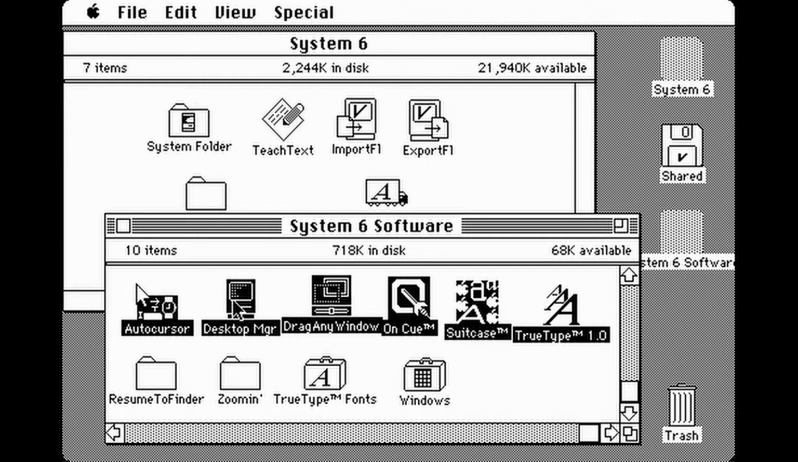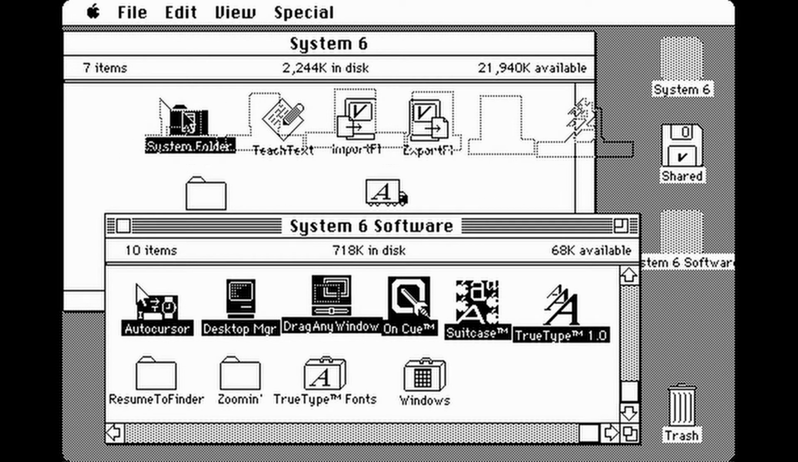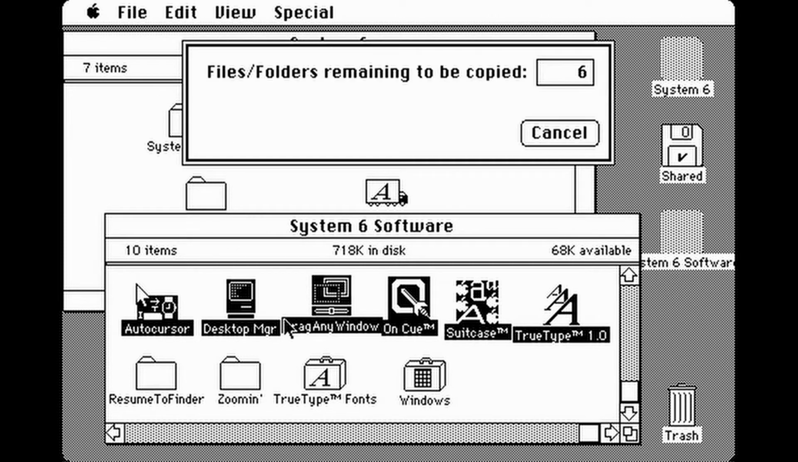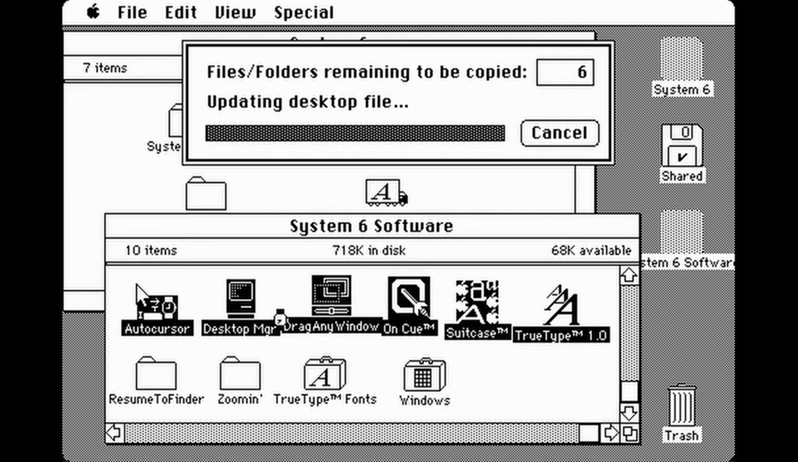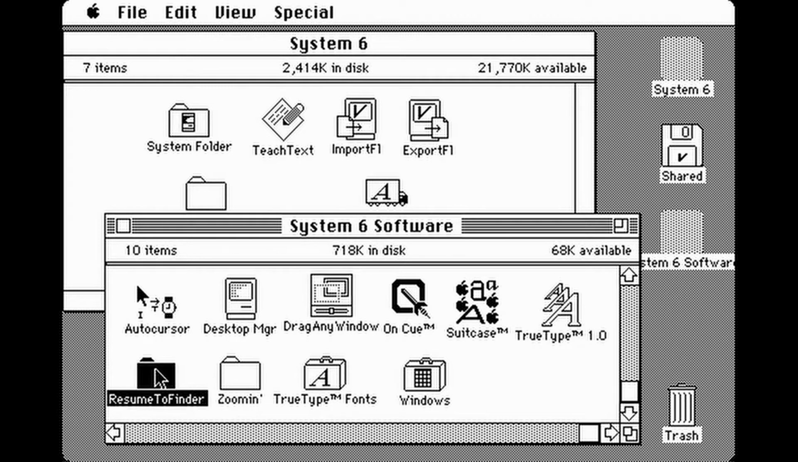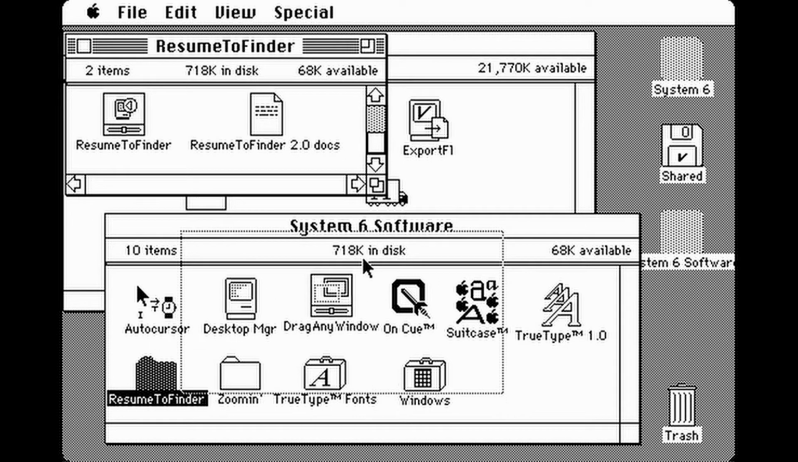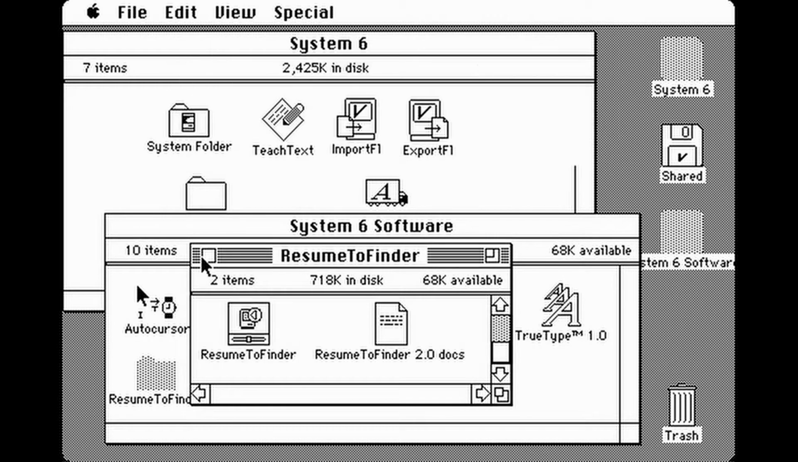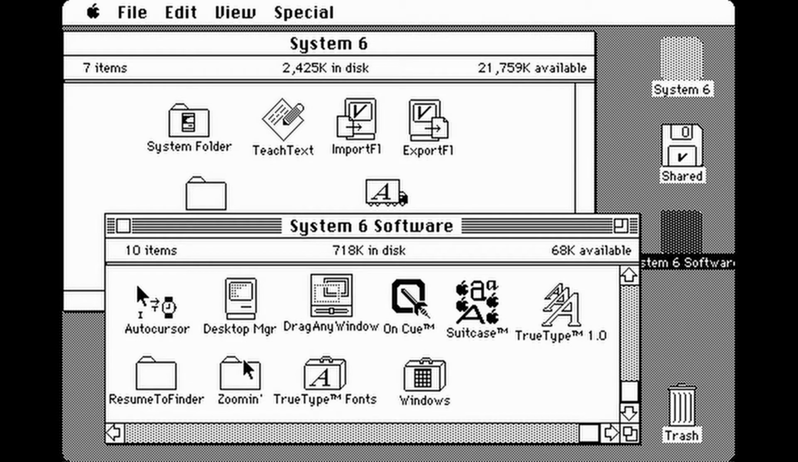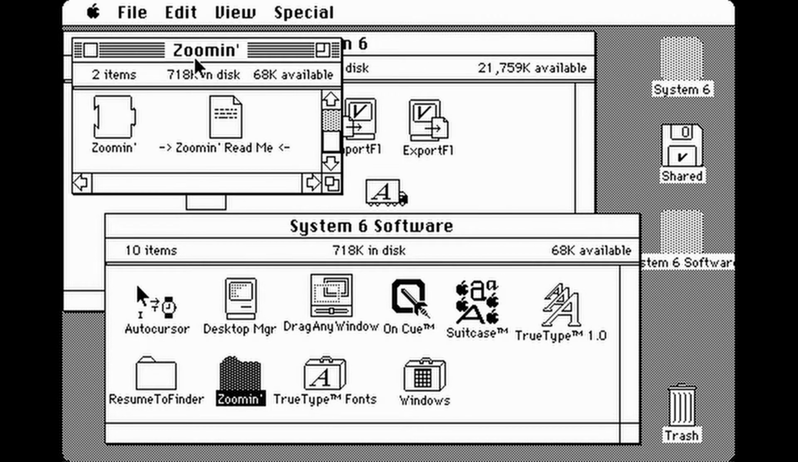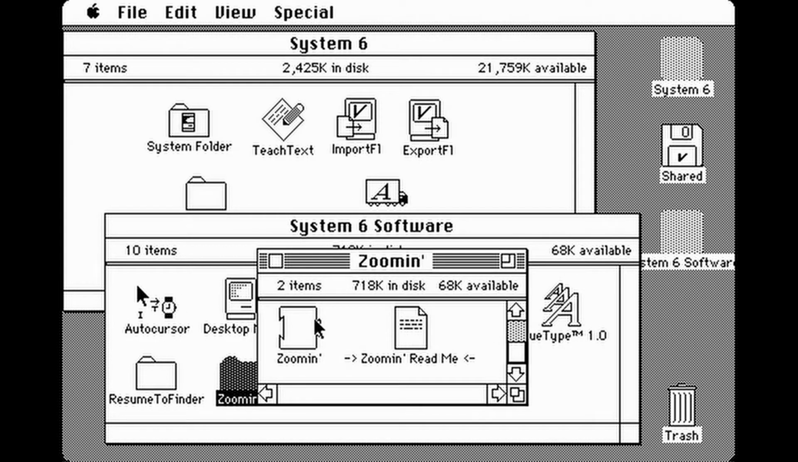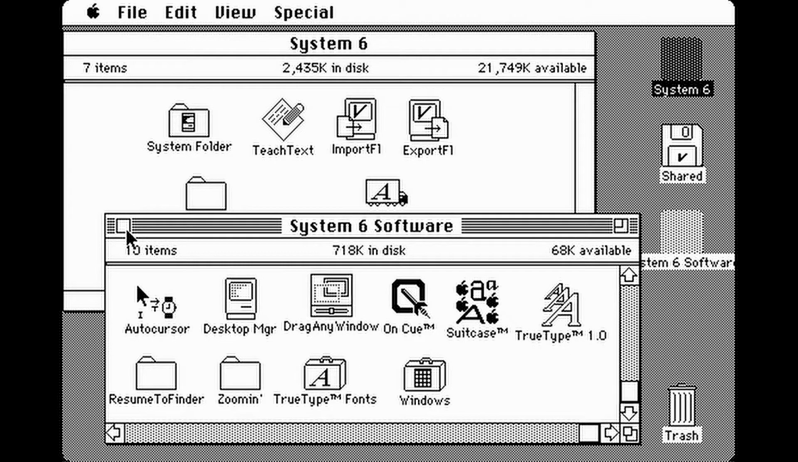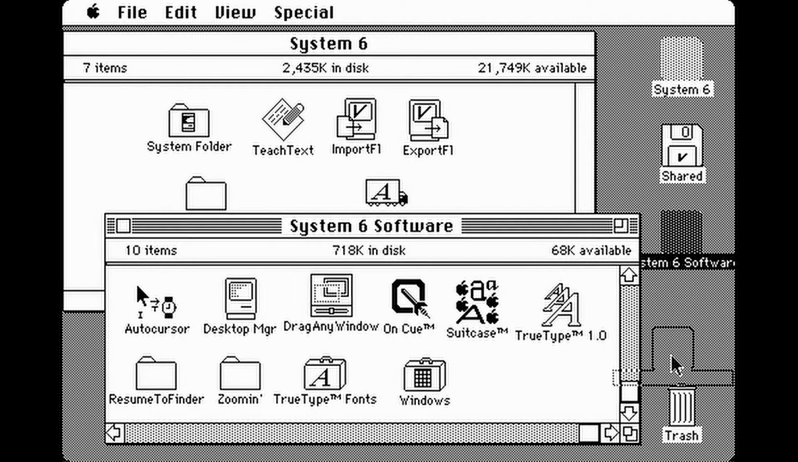And some other stuff. So drag it all to the System folder. Then there's Resume to Finder, which lets you resume to the Finder if a program crashes. Zoom in speeds up window opening. I'm ejecting that disk.